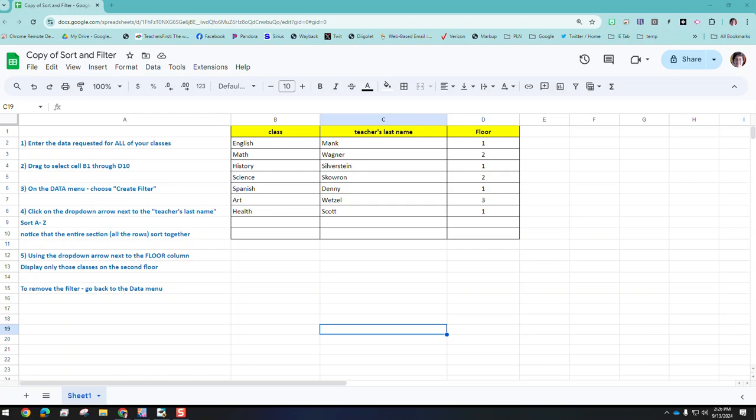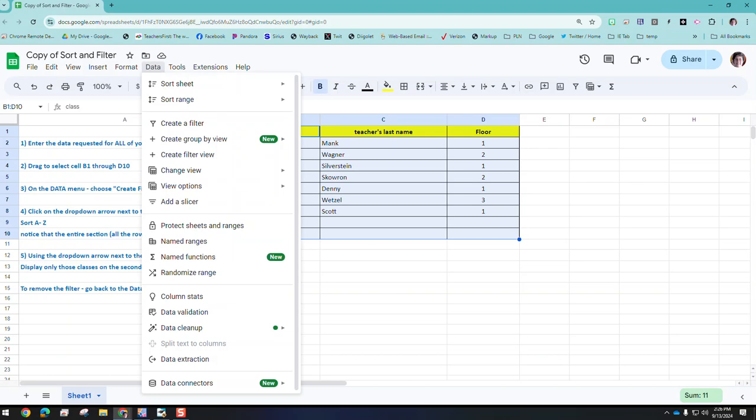Start at the top, enter the data for all your classes. I already entered these in here. Then it says drag to select B1 through D10, so cell B1 through D10. This is really just the data area. And go to the data menu and create a filter.